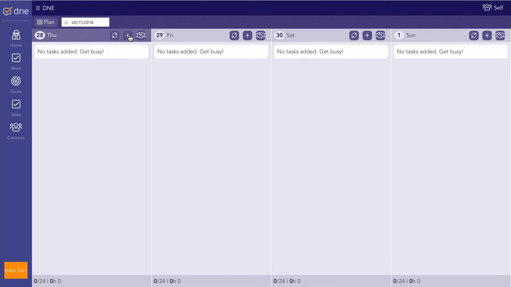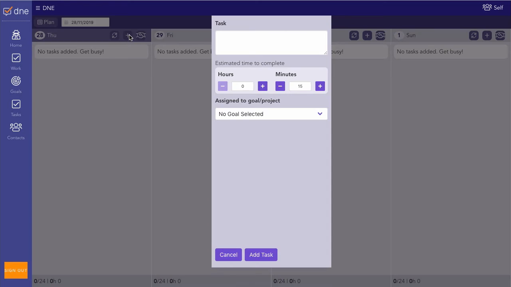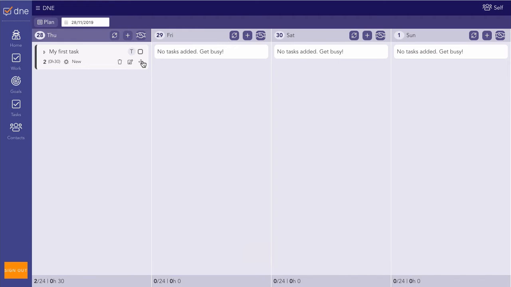To add a quick task to the calendar, click on the plus button over a chosen day. Describe the task, and set how long you want to spend on the task. Because we don't have any goals or projects, the Assign to Goal drop-down will be empty. Click on Add Task, and your task is created and added to the calendar. If you decide to work on the task on another day, just move it to the new day.